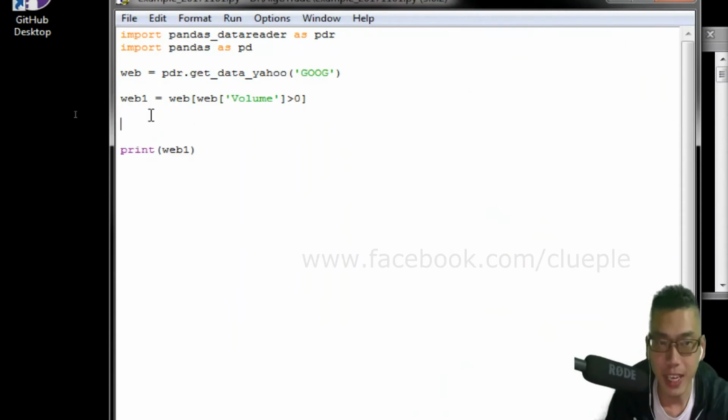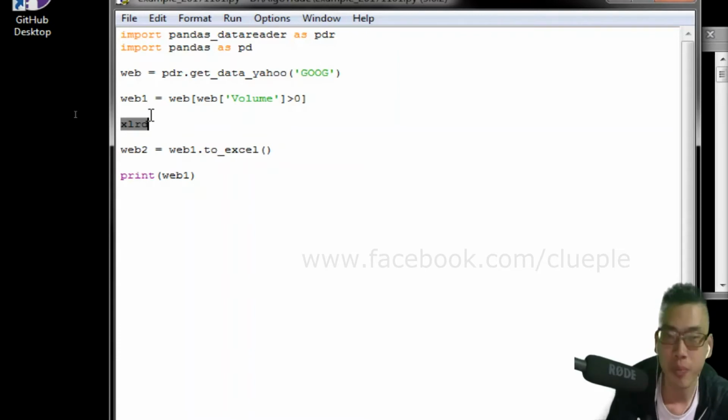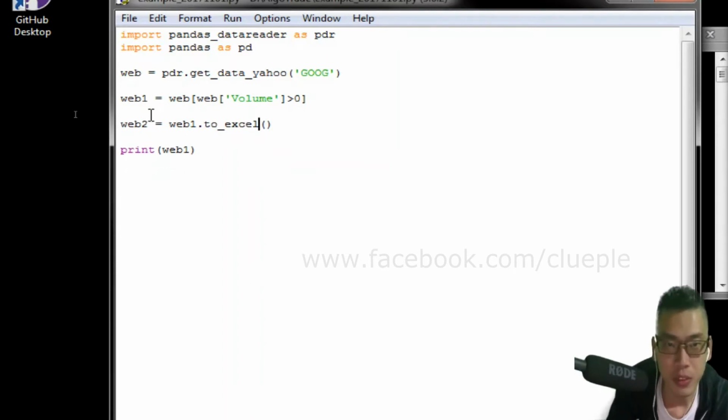Then we are going to get the web1 stuff to Excel. So I just give it a name, web2 equals web1.to_excel. In case you don't have xlrd, without the pound key, you simply go to pip install, which you can see from my other video, or you just Google that and it's easy to look up. So just to_excel, and I'm going to save it to somewhere.